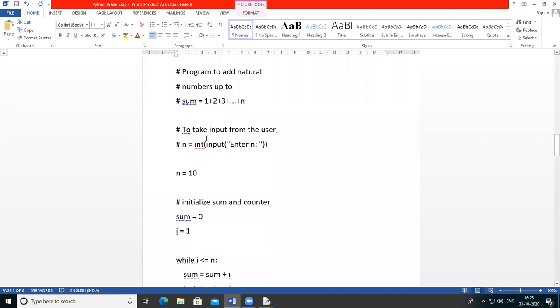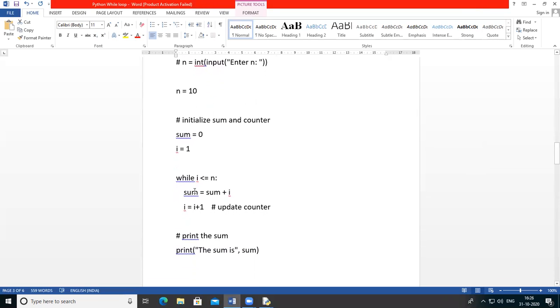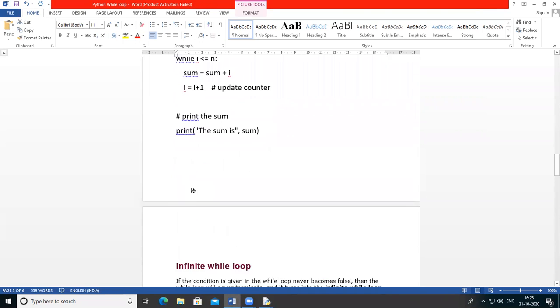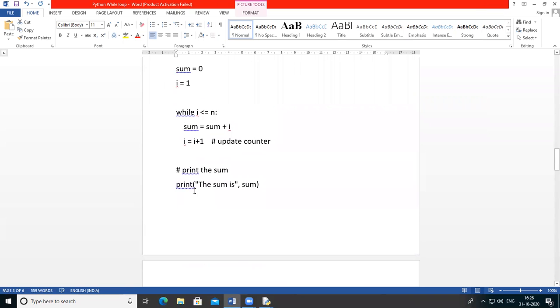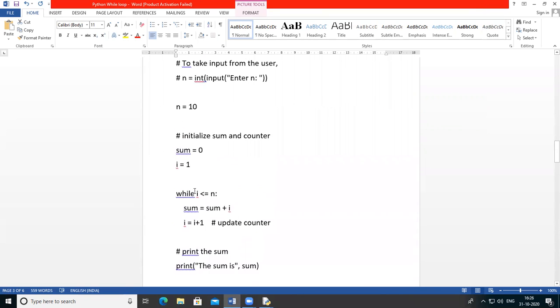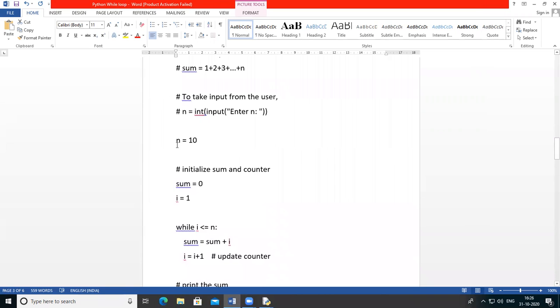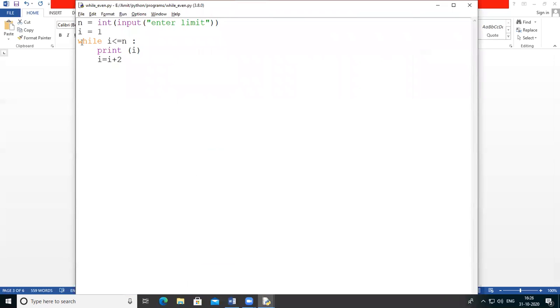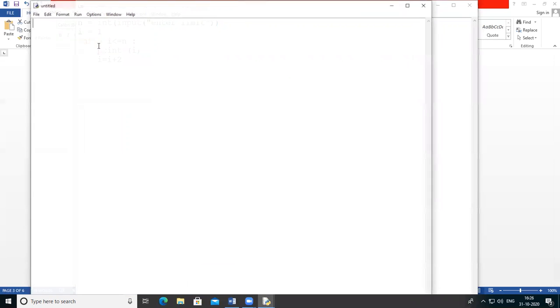Next, here we do the addition between a particular range. For example, if we want to do the addition of numbers from 1 to 10, then we write the program like this. Okay. Let's see. For that, we use the starting value, or initialize the value i equal to 0.